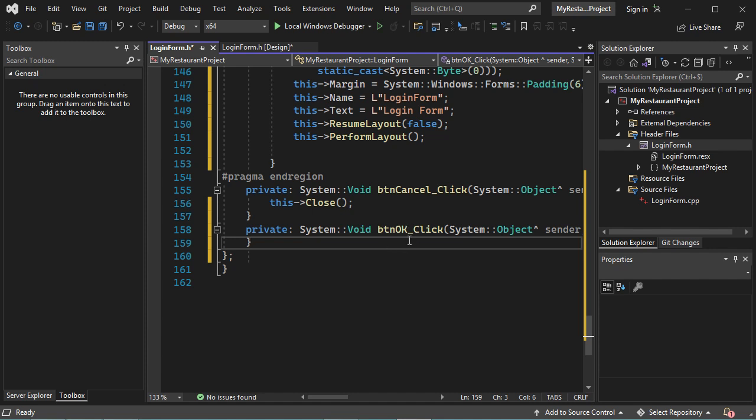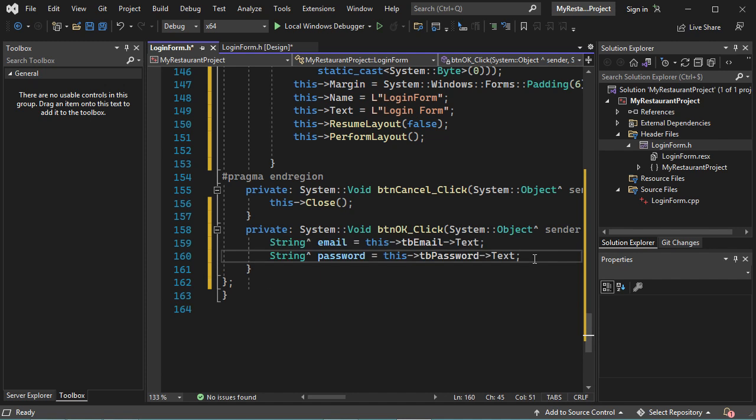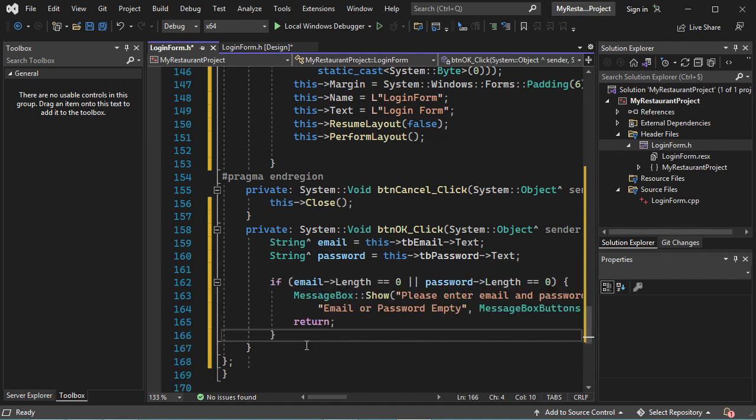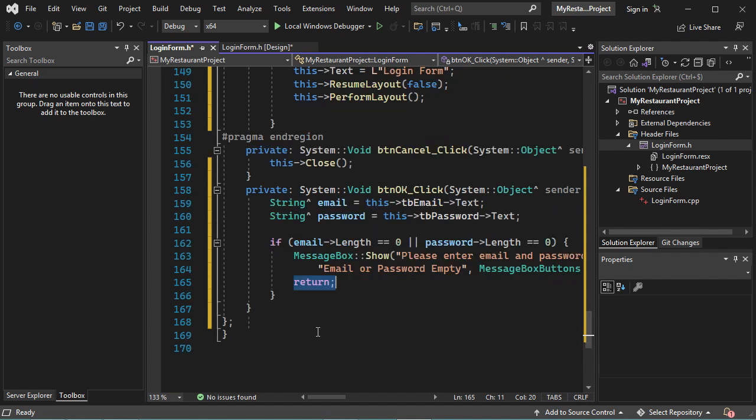What I want to do here is to read the text of the email and the password and to check if we have a user in the database or not. So first let's read the email and the password. Then let's check if any of these two fields is empty. So if the email is empty or the password is empty, we have to display an error message. And also we need to exit this function. Otherwise, we can connect to the database to check if the email and the password are correct or not.